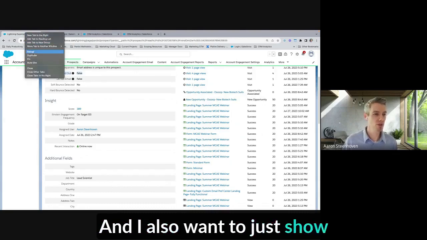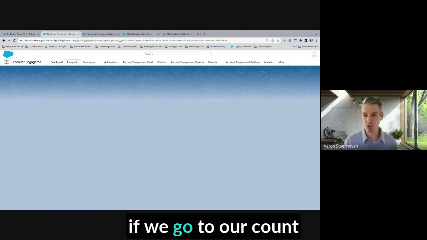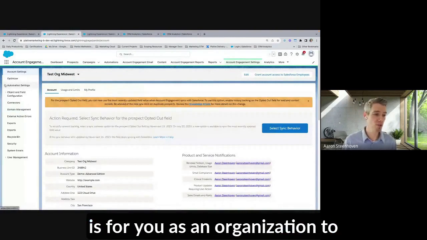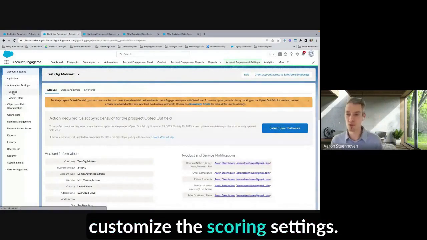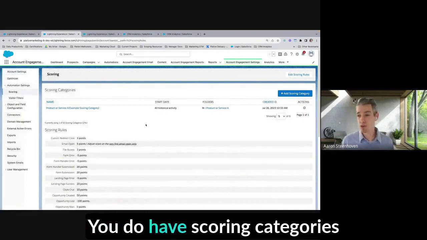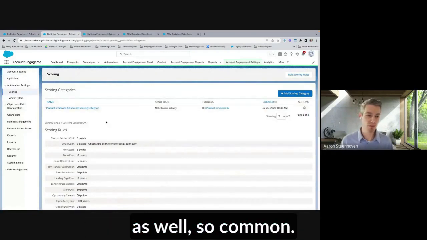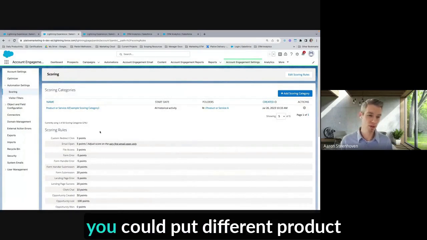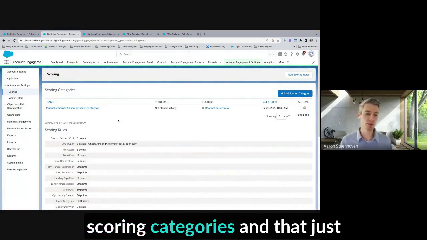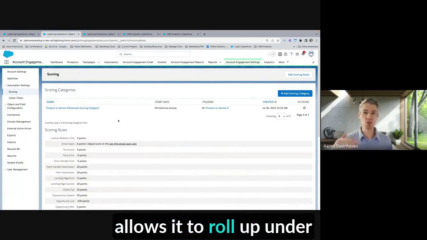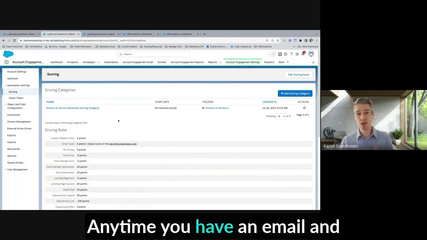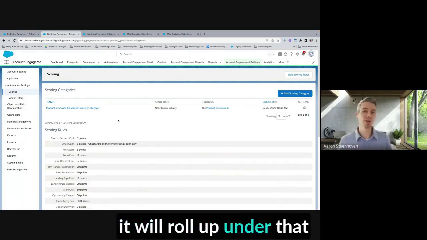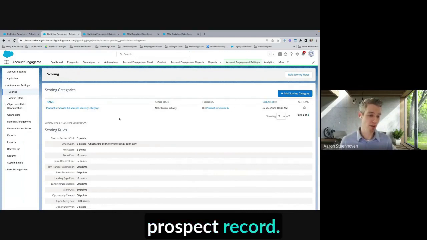And I also want to just show you while we're on that topic, if we go to our account engagement settings, I want to show you how easy it is for you as an organization to customize the scoring settings. You do have scoring categories as well. So a common example being if you're an organization that sells different products, you could put different product scoring categories, and that just allows it to roll up under that category anytime you have an email and they've clicked a link and taken an action. It will roll up under that scoring category on the prospect record.